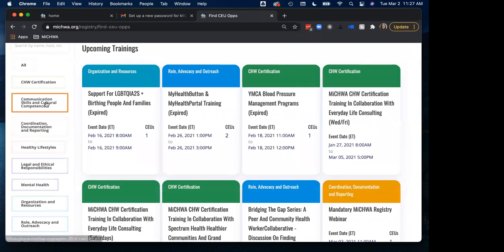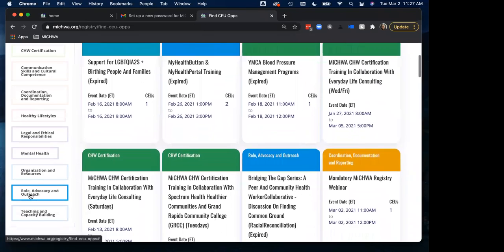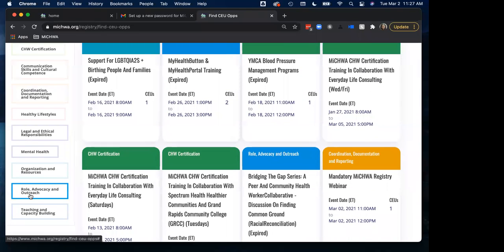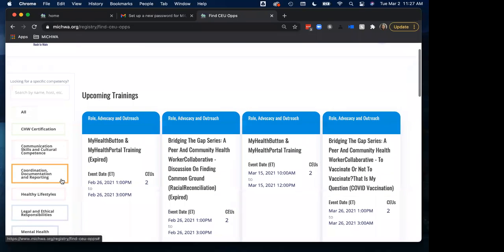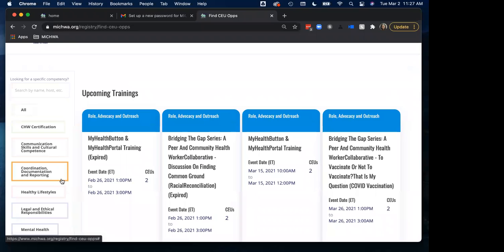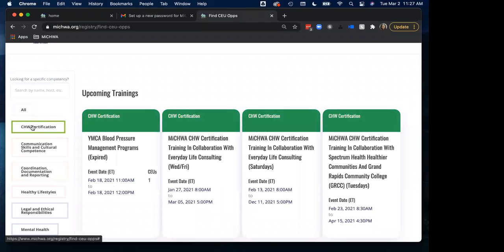The cool thing about this is, let's say you're interested in mental health related things, or teaching and capacity building, or role advocacy and outreach. If you click one, this will filter for your specific desire. And let's say I'm not interested in that. I'm a CHW who's interested in a CHW certification training program.